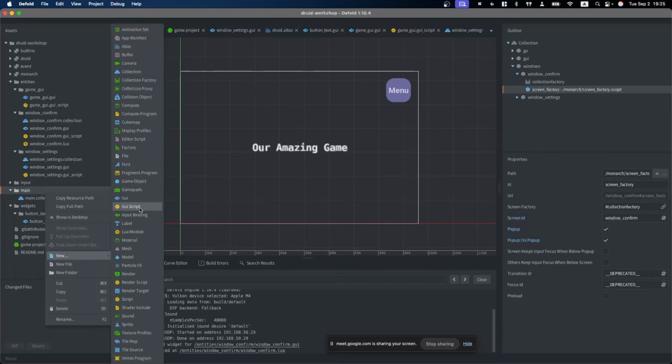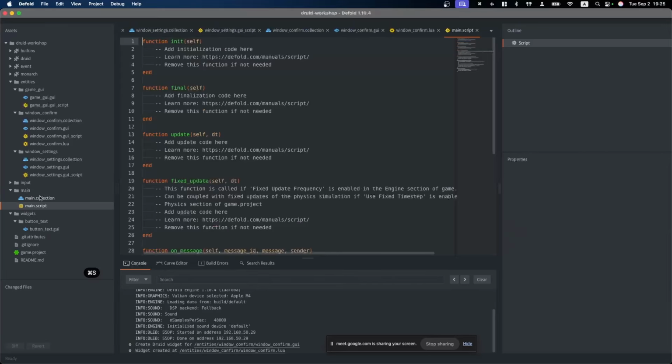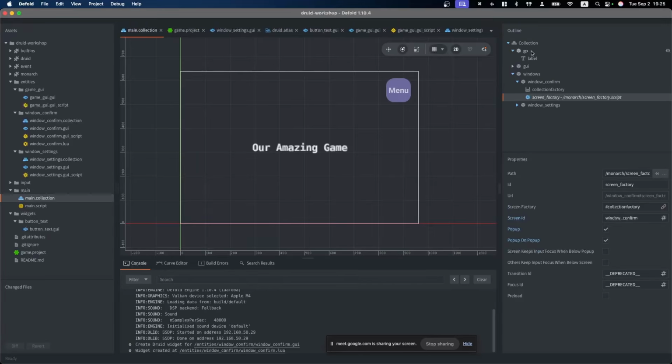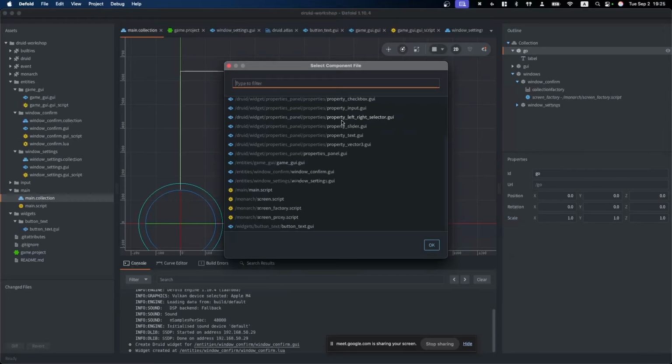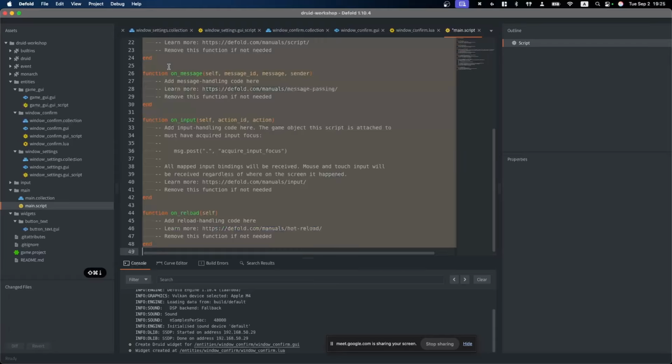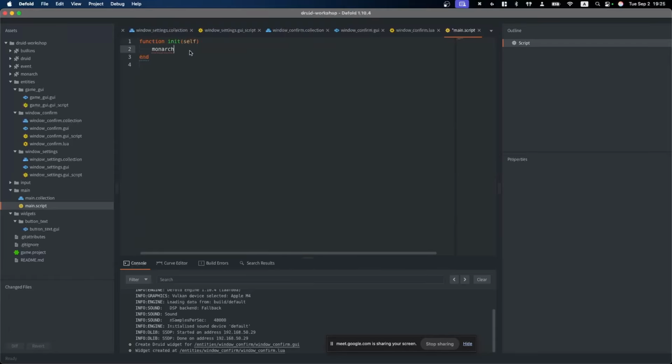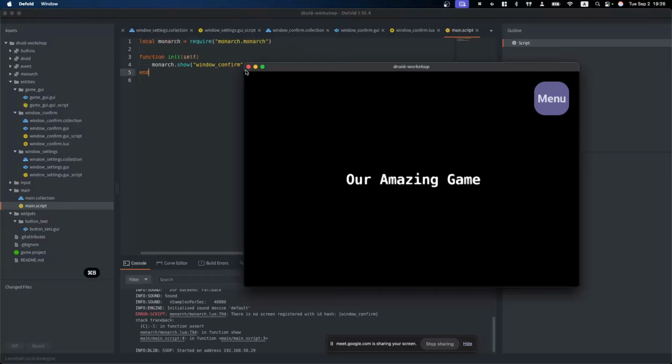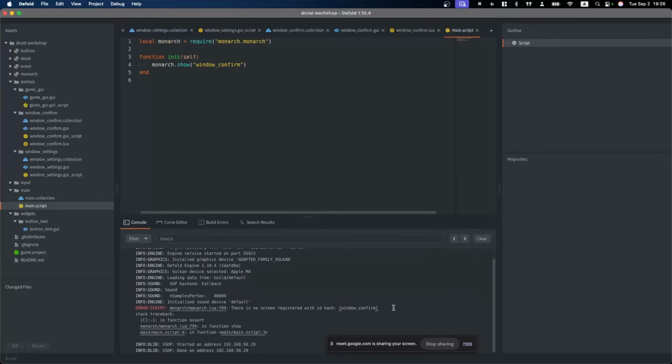Let's call it from the script file, which you probably already have in your game, especially on a game jam. It's a script file connected to, for example, a game object. Let's use the main script, and we want to use only the init function here. We want to call monarch show window confirm. Local monarch, as always. When we start the game, it will throw an error, but there is no screen window confirm.